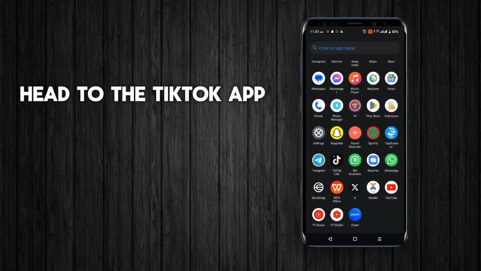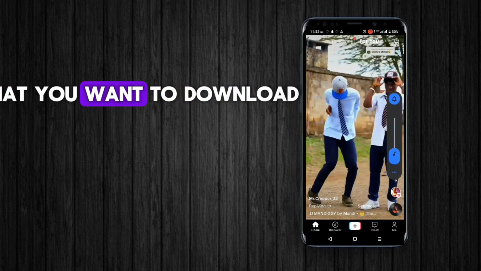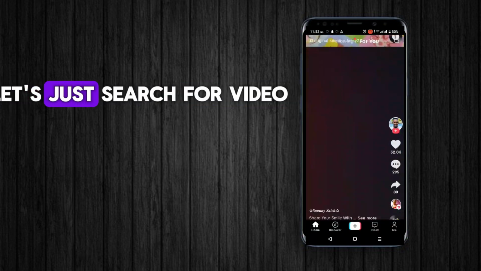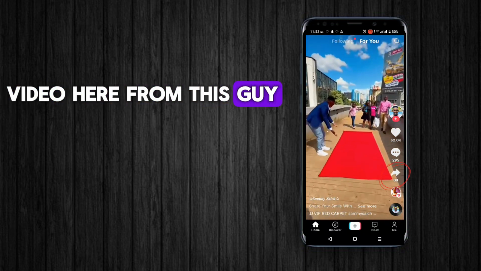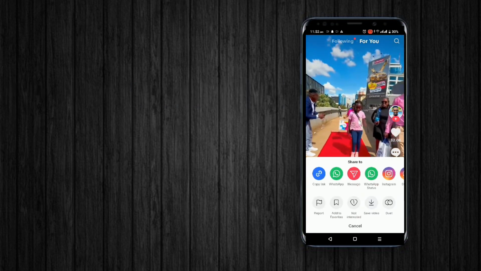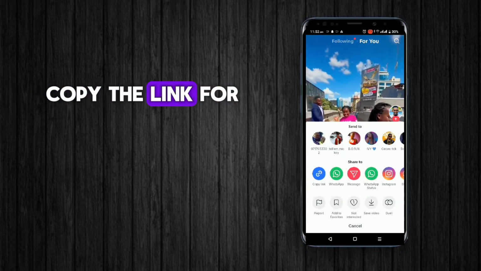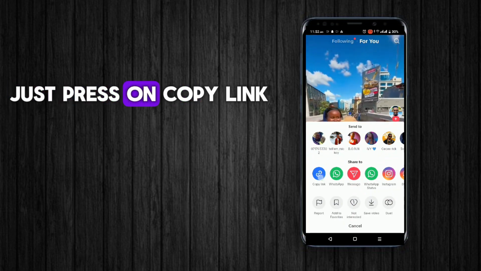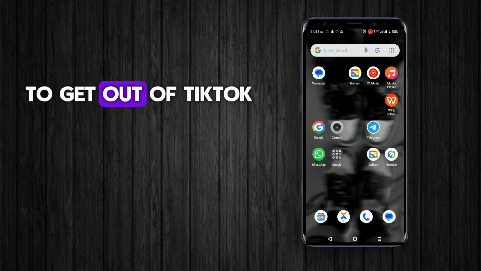So let's head to the TikTok app and we are going to select the appropriate video that we want to download. Let's just search for a video. So let's download this video here from this guy, and we're going to press on the arrow, which is the share button, and you're not going to share it to anybody. You're just going to copy the link for this video. Just press on copy link, and we are going to press on the home button to get out of TikTok.